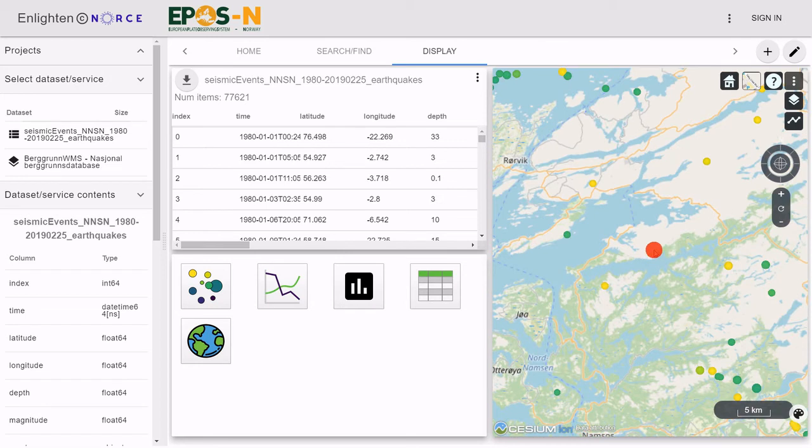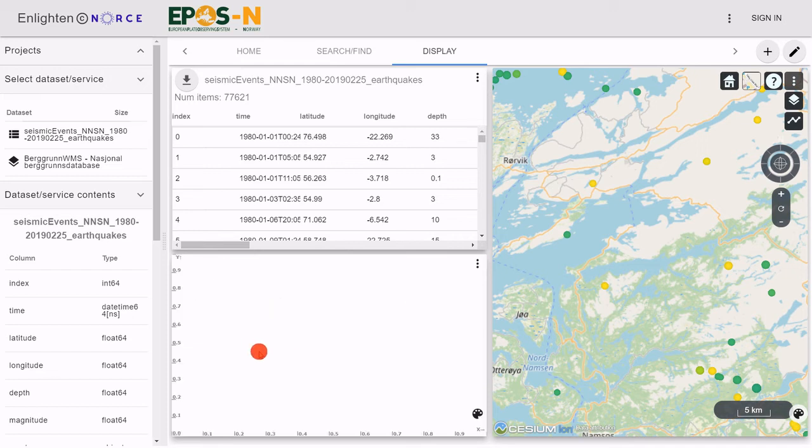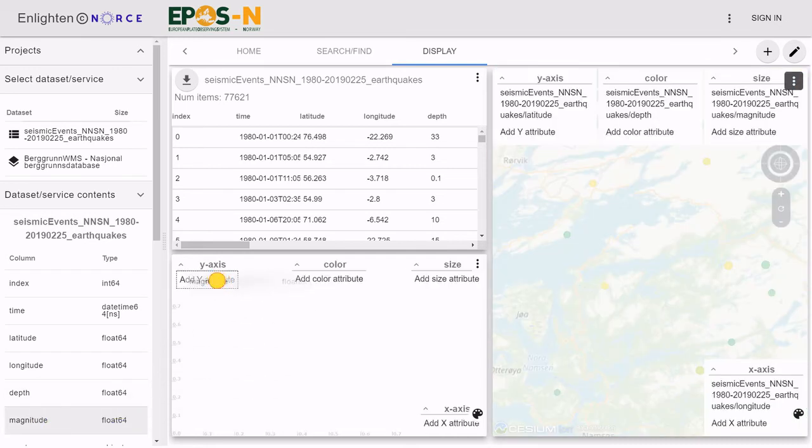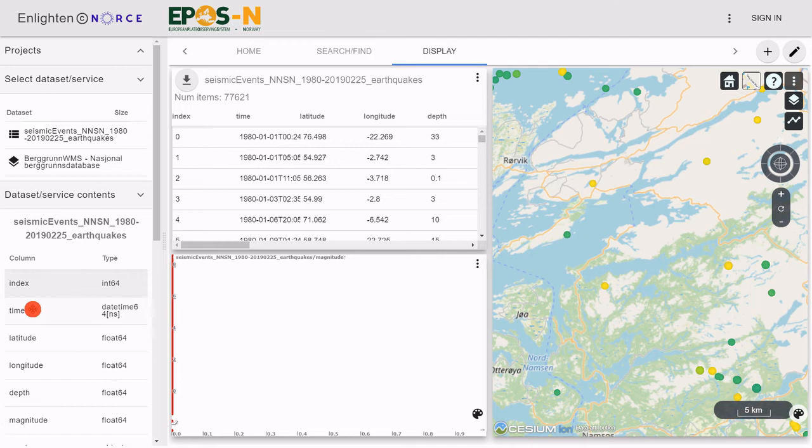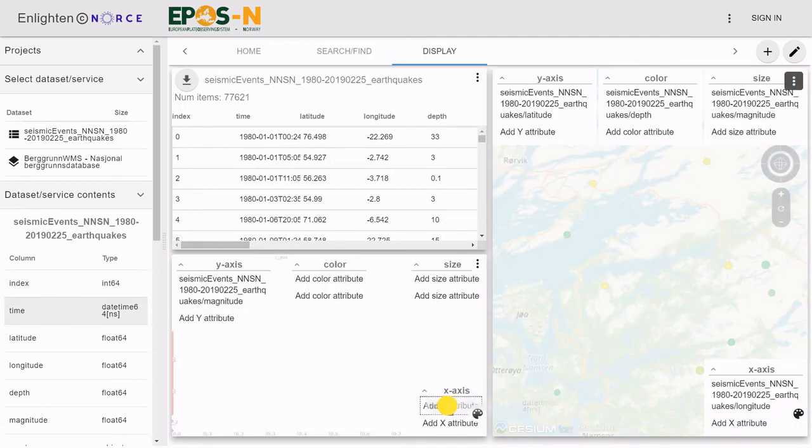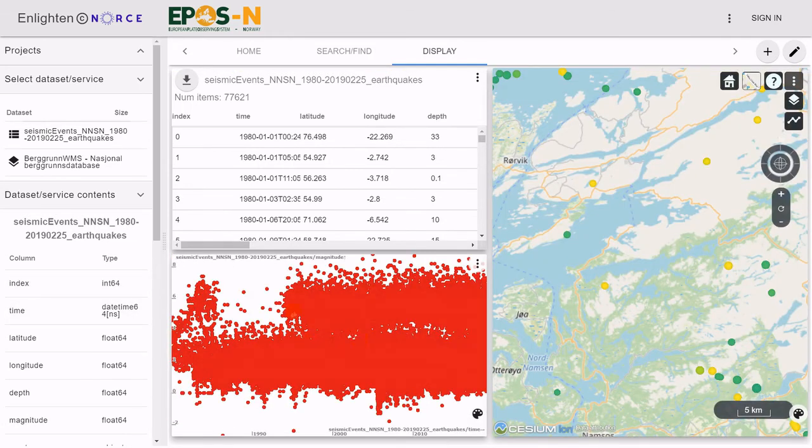I would like to do the visualization in a better way. So I will add yet another plot, which is a scatter plot. And here I would like to see the magnitude as y-axis and, for example, time as x-axis. So now I see the catalog being plotted in time.